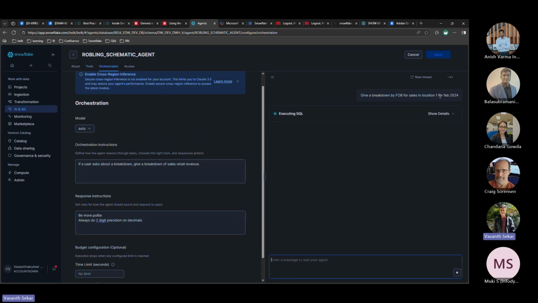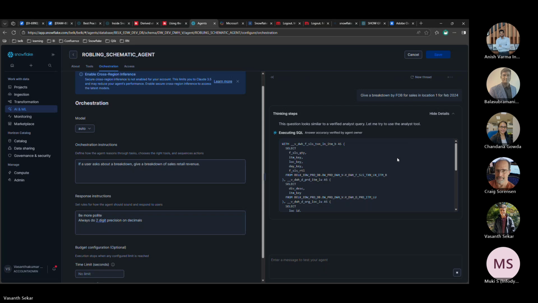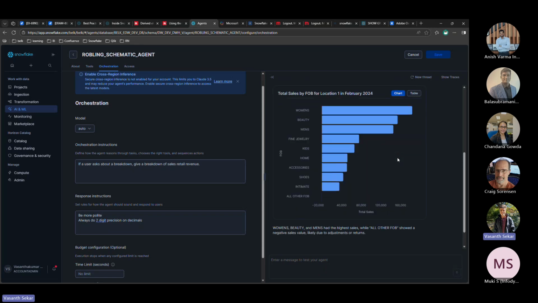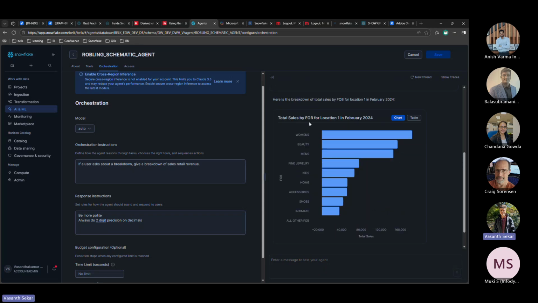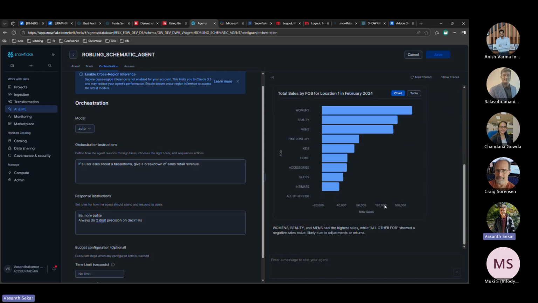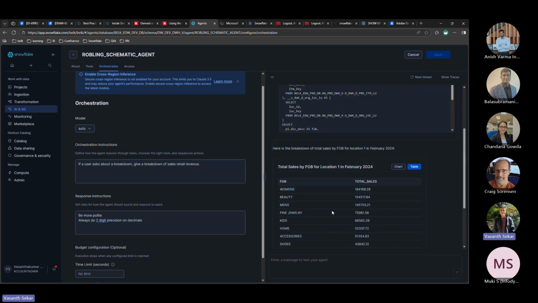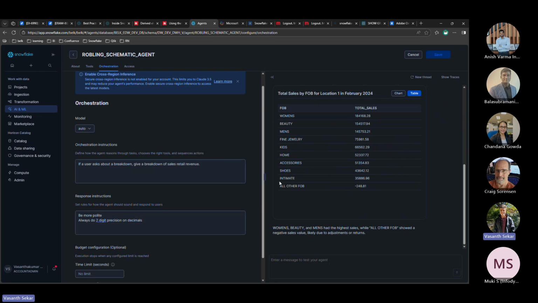See, we already verified this query, so it's going to make use of it. Using the verified query, it knows what type of path it has to take. And then it pulled this. This is the total sales by FOB for location 1 in February 24. That's it. You can view that, table that.